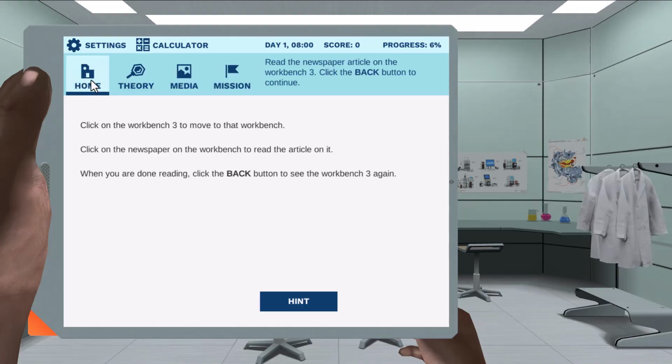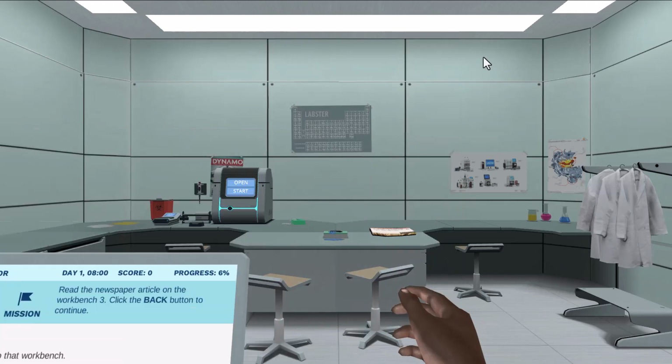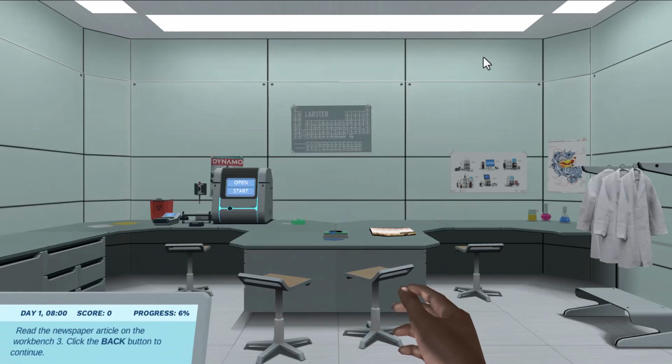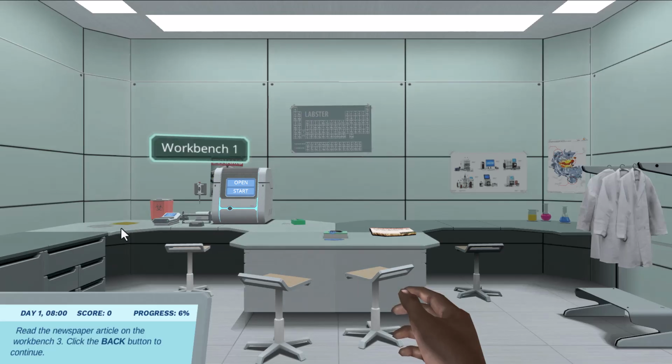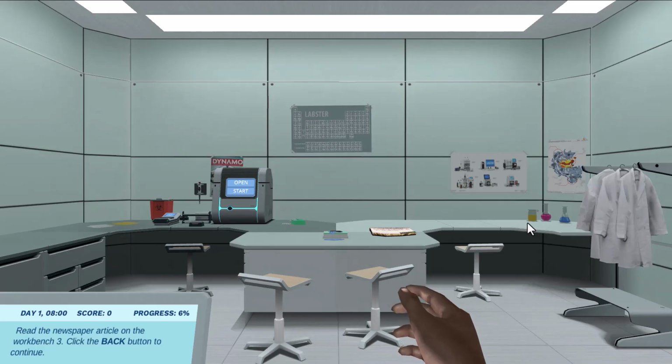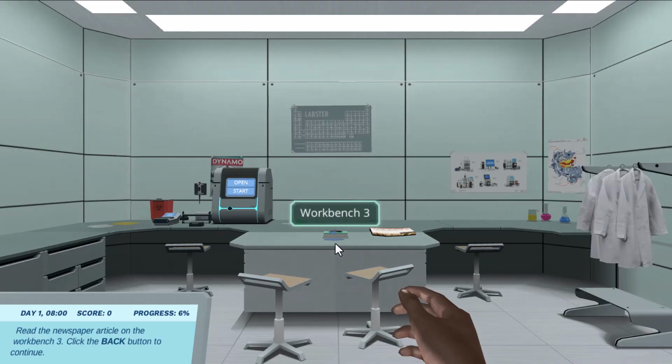This area here is referred to as your lab pad, and it will give you instructions. The lab pad you can find when you click home. We also have the lab bench here, so I can click outside of the lab pad to see the bench. And there's 3 different areas. We have workbench 1 on the left, we have workbench 2 over here on the right, and then we have workbench 3 here in the middle.